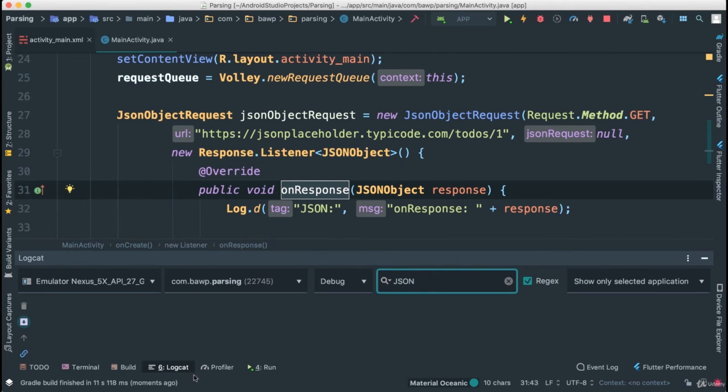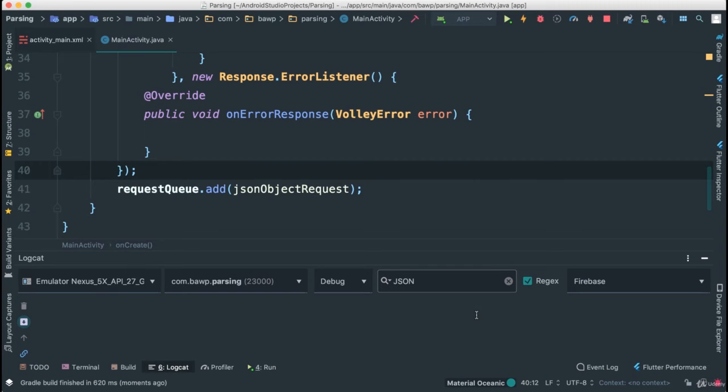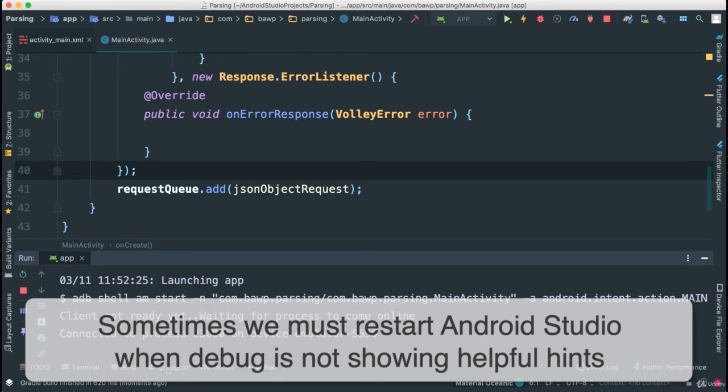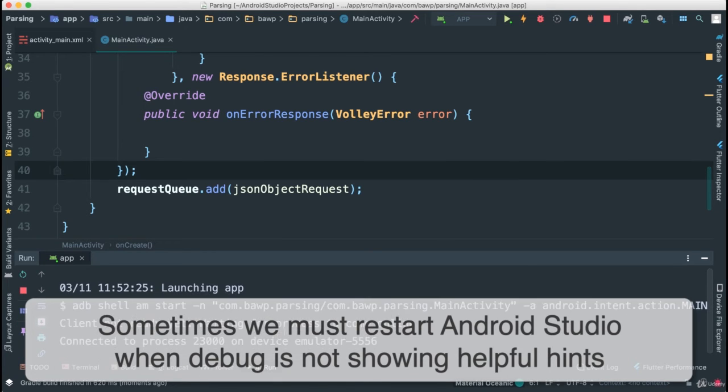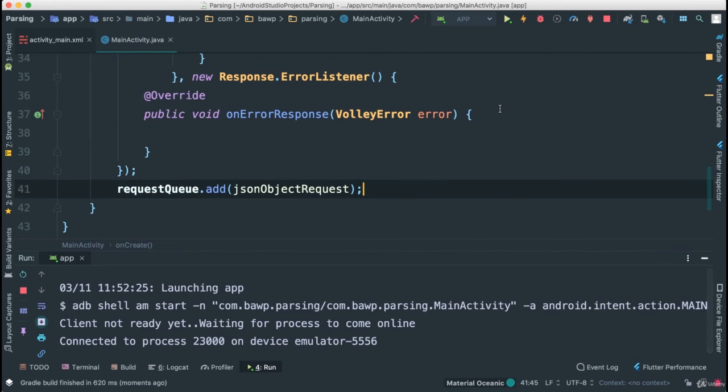What's going on? Nothing. Let's go to run. So we ran and nothing is happening. We don't see any debug. We don't see anything. What's going on? Let's go to our run. Everything looks great, but we don't see anything happening. Let's see if there's an error.